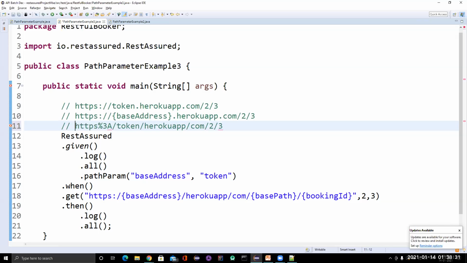Okay, so we can see this base address got replaced by token, and then we have 2 and 3. Why? Because after a single slash it is considered a path. Okay, that's why it is able to replace that. But because we have a double slash, it was not a path here. That was from the base URI kind of thing. That's why it was not able to replace it. We cannot use the path parameters there.